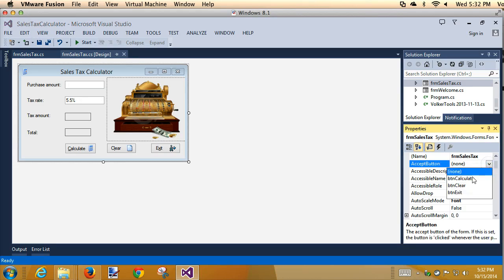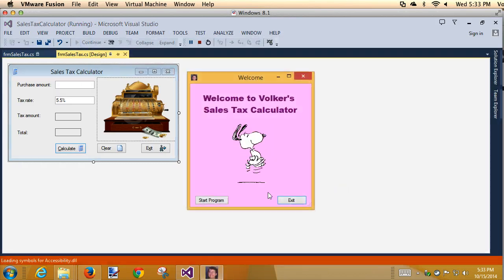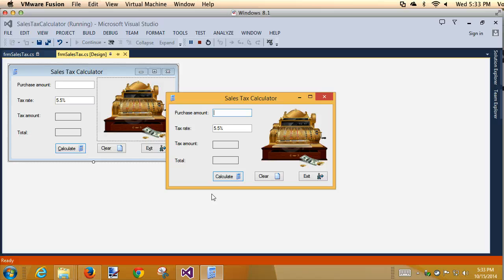Drop down the list and choose button calculate, and the cancel button is button clear. I don't recommend making that button exit. Kind of makes sense. You press escape, get me out. Yeah, but if they press escape and they didn't mean to leave, now they're out and they have to rerun the program. Run. Test it. Just going to put in a 1 and press enter, and I get my answer, and off we go.